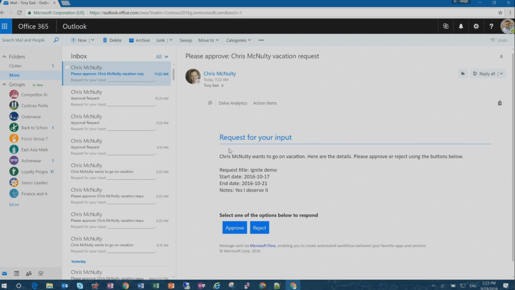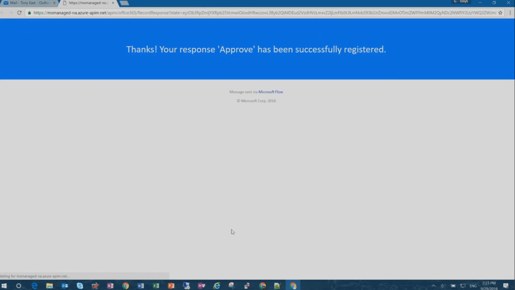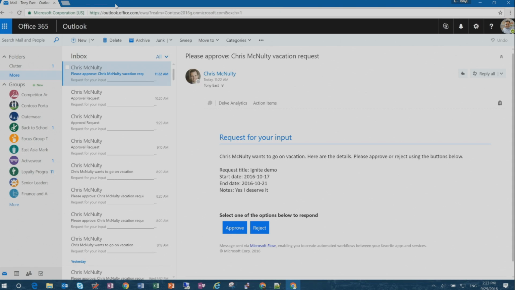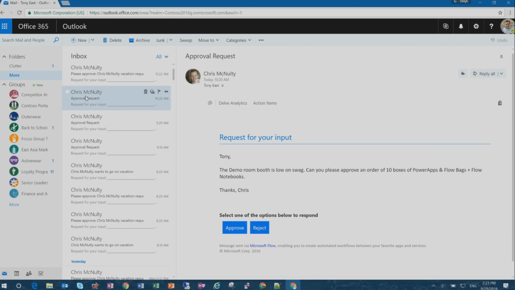So you can see that there's a customized email that's coming into Tony's inbox. It says, please approve Chris McNulty vacation request, and then some details of what I have put in. Chris has been a great guy, so let's approve that vacation request. And that approval just went through, and you're on your way to your vacation. That's it. What do you think? Looks like a business app?